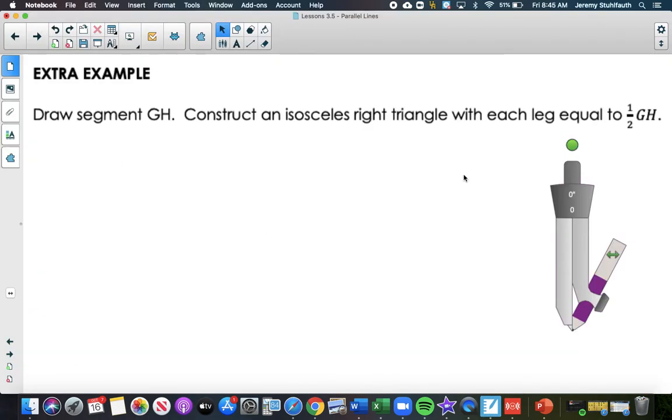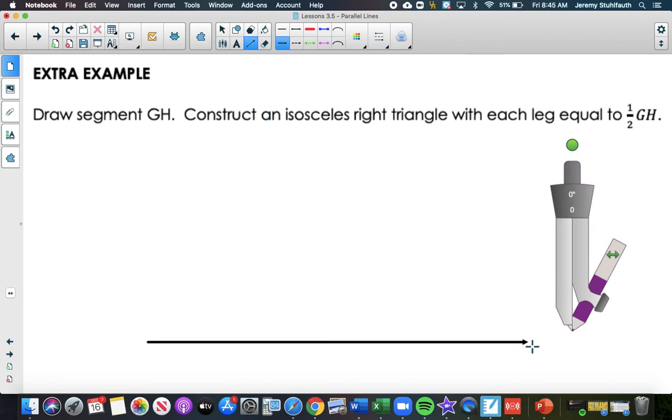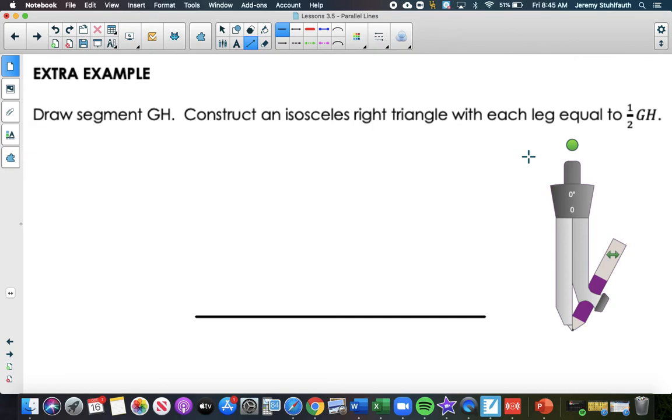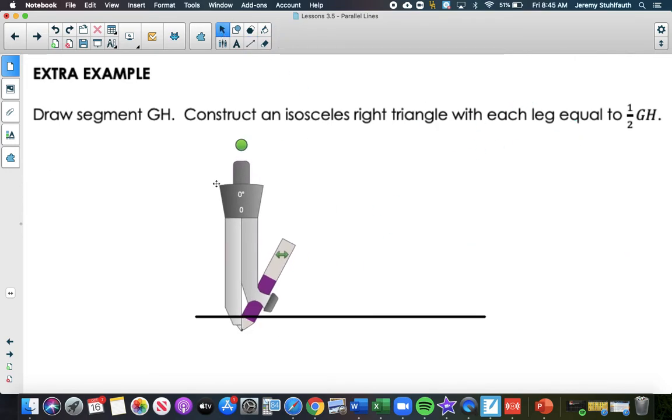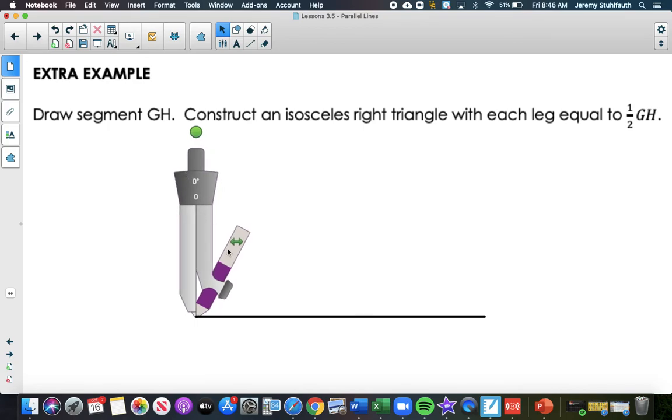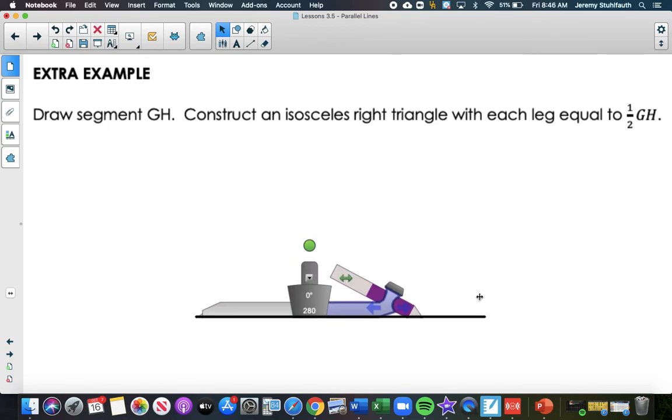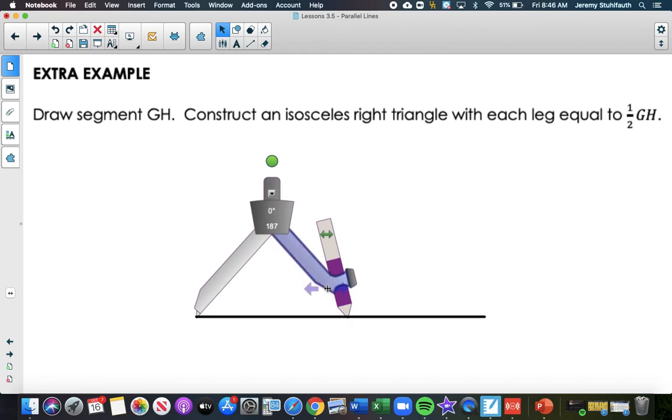Okay, it says draw segment GH. So we have segment GH right here. I drew a text box, not a side, so let's go ahead and draw a ray. So that's GH, and then it says draw a segment GH, okay, there we go. And we're going to construct an isosceles right triangle with each leg equal to half of GH. So first things first, let's create half of GH.